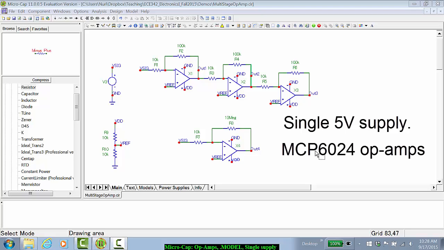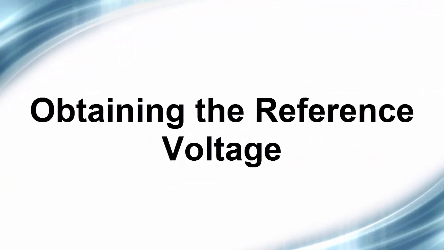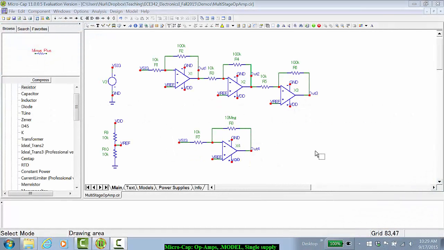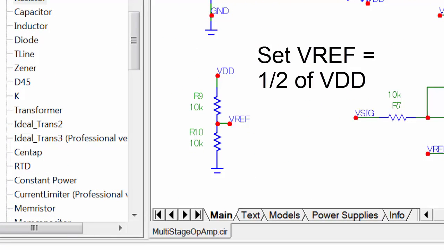These are the MCP6024 op-amp models. The MCP6024 has 4 op-amps in it, hence the 4 op-amps on the schematic. Since we're operating off of a single supply, the reference cannot be ground anymore. And to obtain the reference, we can use a simple voltage divider, as shown in the bottom left of the schematic. We'll use two equal resistors to get VREF equals 1/2 of the supply voltage.